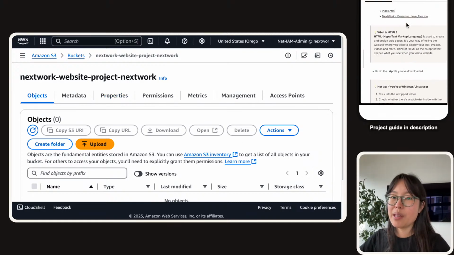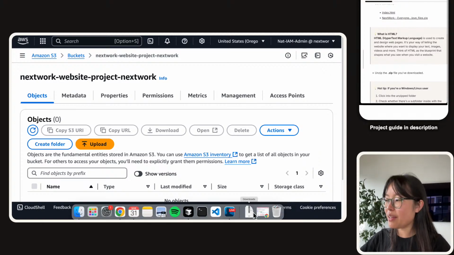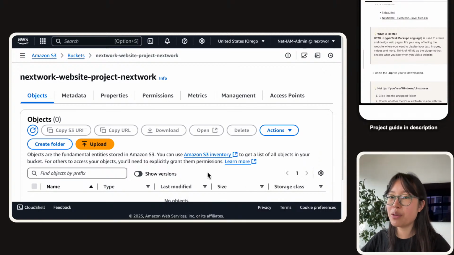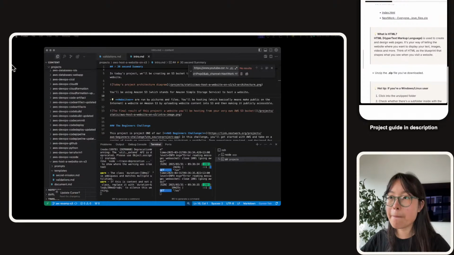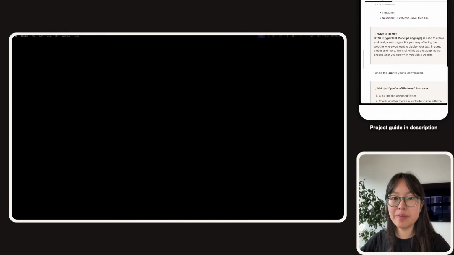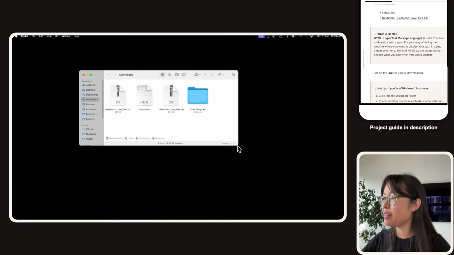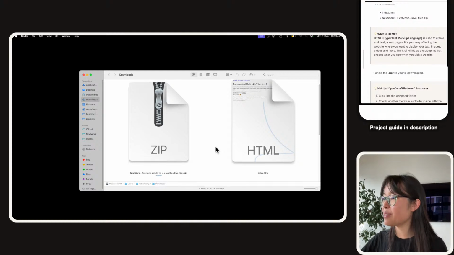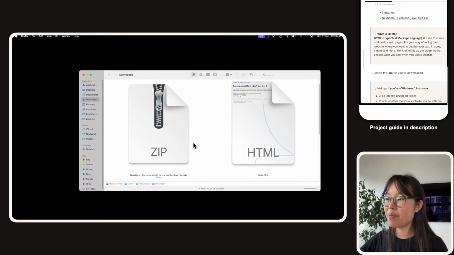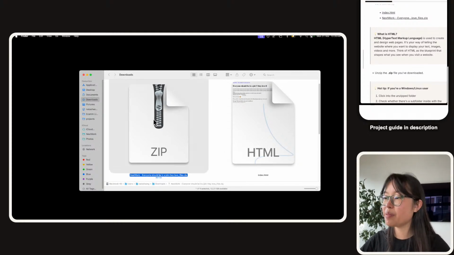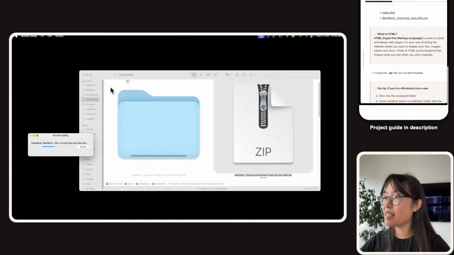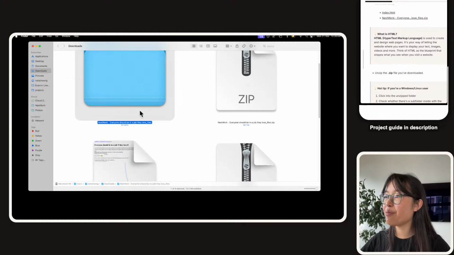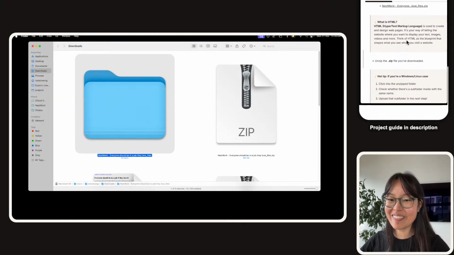So now that we kind of know what files we've downloaded, let's find them in your downloads folder. Open up your downloads folder. It's right here. Looks a little like this. And you should have two files, index.html and this zip file. Click on that zip file and unzip it. So I'm going to unzip the file, and it's going to look like a folder now. Okay?